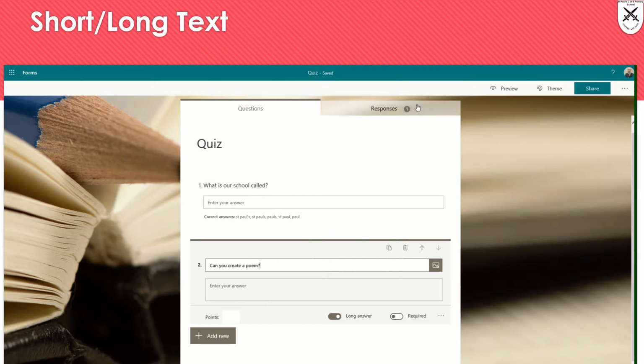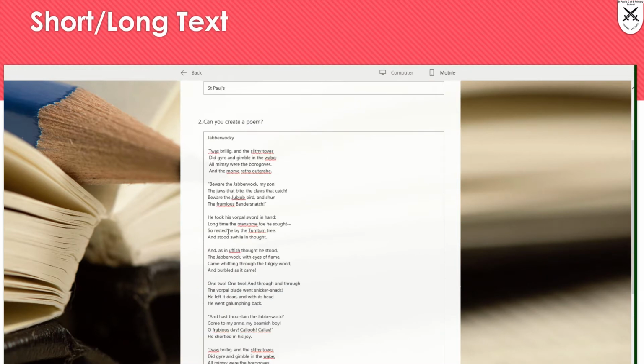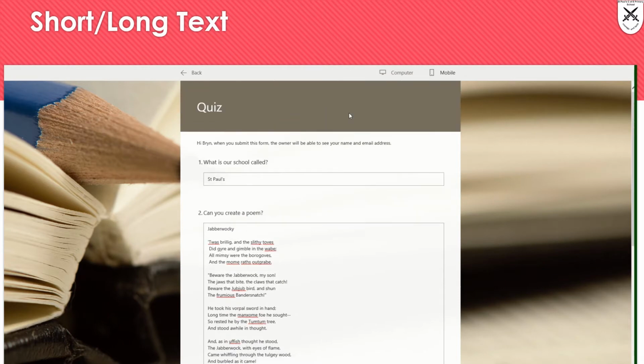Okay, so if we look at how the response will see this, we'll click preview. When it comes to the first question here, they've got a little box to write in, so they could put St. Paul's, and they've got the answer there. Whereas where they've got, can you create a poem, they can create a far longer piece of writing. So let's say we've got a budding author like Charles Dodgson or Lewis Carroll, as he's better known. They can produce that bit of writing, and it gives them far more space. It just goes on indefinitely, and that means that if you want to give them an extended bit of writing or something where they're given a bit more information, they have that with the longer text.